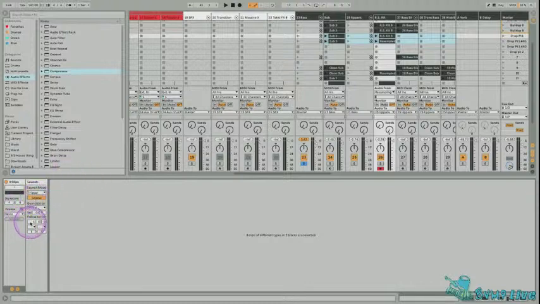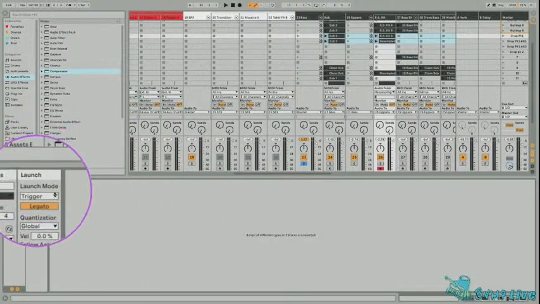Follow actions are for if you want to automate the clips going from one to the other. We're not going to do that. We're going to trigger that manually. Of course, we're going to write this all into arrangement view at the end. So it's the launch modes we shouldn't have to worry about too much. But what we're interested in is this button right here.